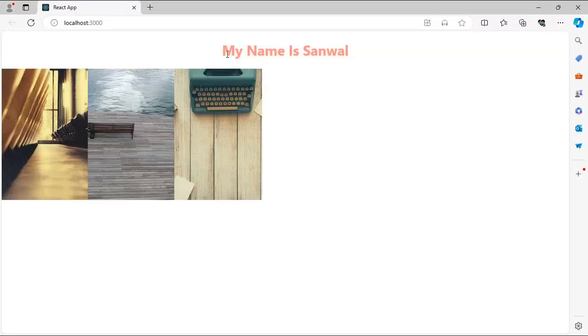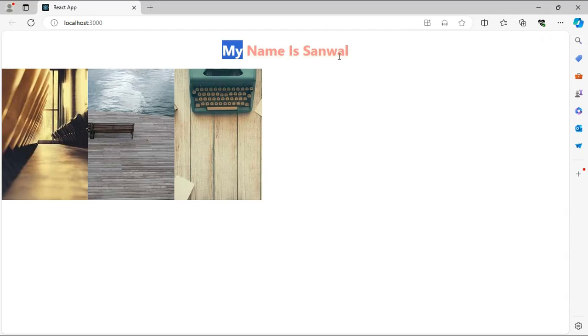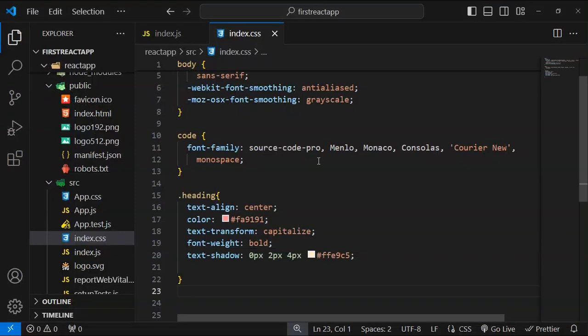You can see that it is looking beautiful now, and every name's first letter, every word's first letter, is capital. This is just because of the capitalize property we have used here. Text-transform capitalize makes every word's first letter capital.